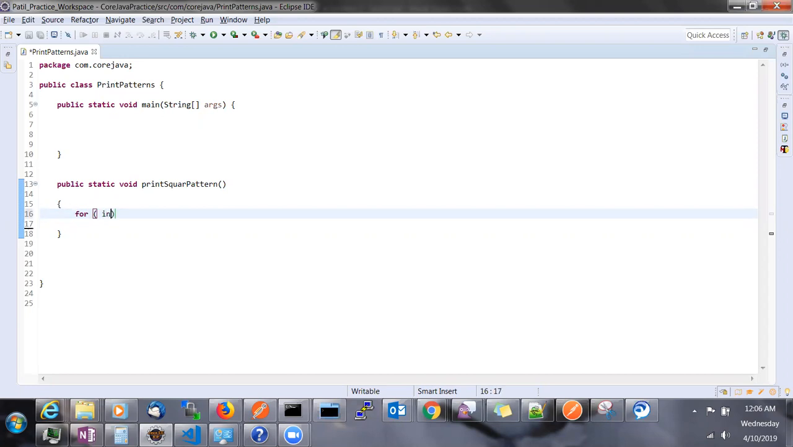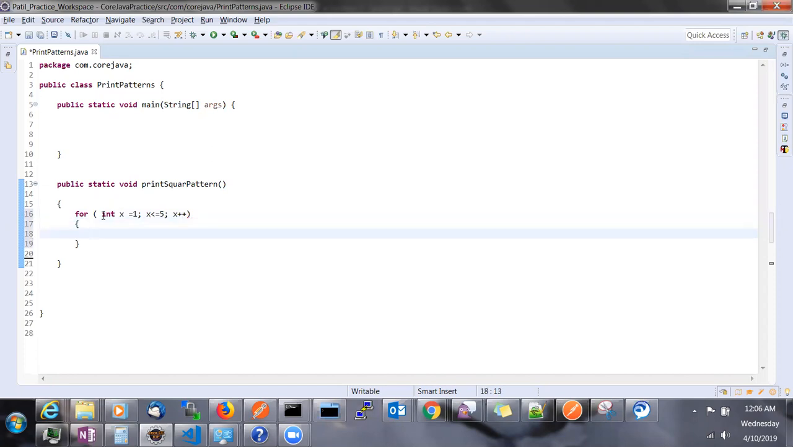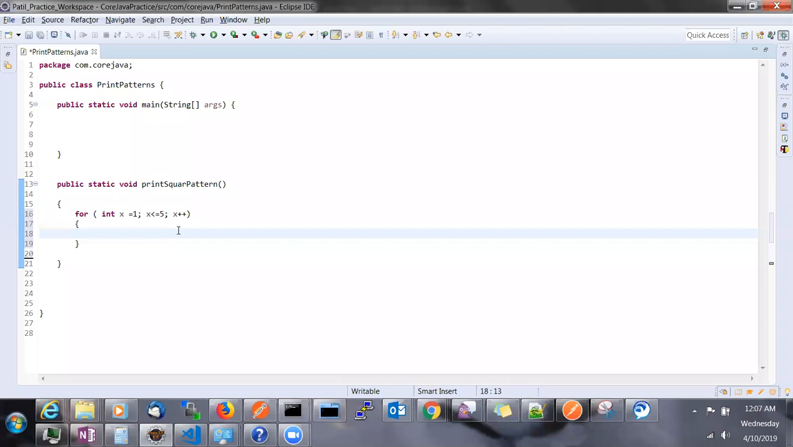So I will say for int x equal to 1, x less than or equal to 5, and then x plus plus, because I want to iterate 5 times, because I have 5 rows, right? The first loop represents the number of rows, and then in each row, how many stars do I want to print? I want to print 5 stars. So then I will have to write my inner loop over here, and I'll say int y equal to 1 and y less than or equal to 5. This 5 can be any number. Here I have chosen only 5, and then y plus plus.